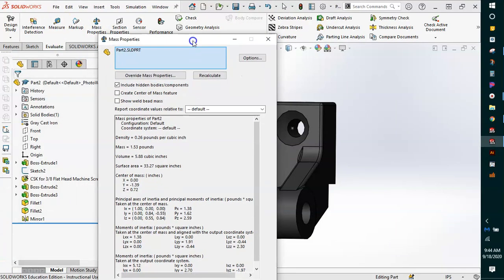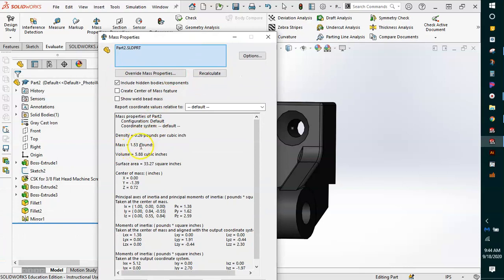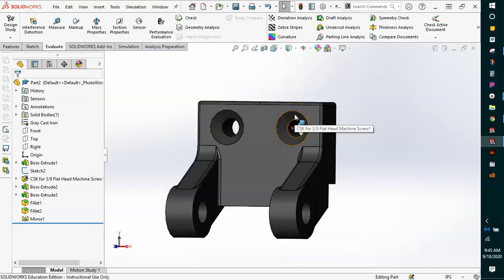So we should get 1.53 pounds. Your center of mass should be 0 for X, a negative 1.39 for Y, and a positive 0.72 for the Z. If you got that, you can save it, move on to the next one. If you didn't, please try to problem solve and find out where you went wrong.